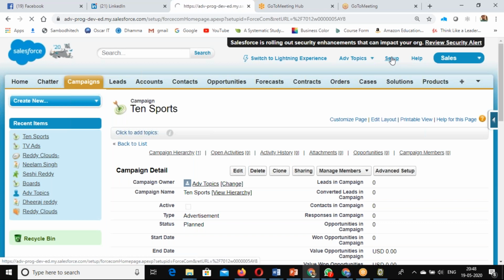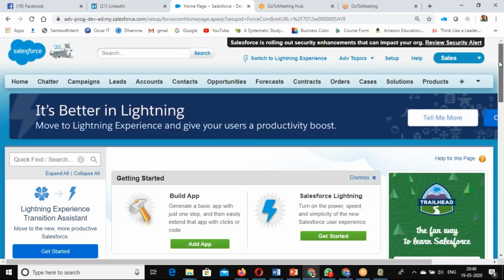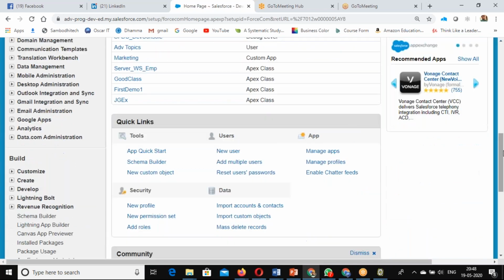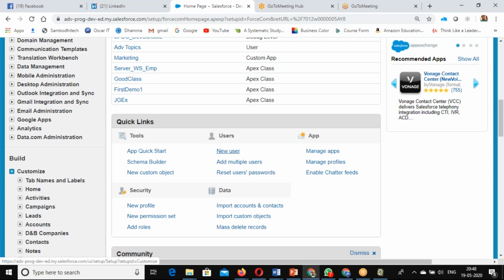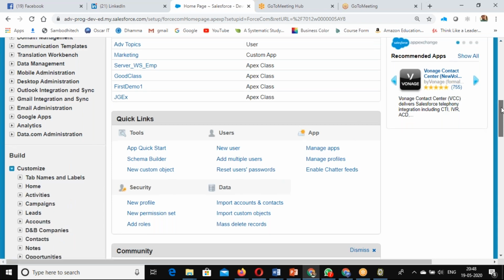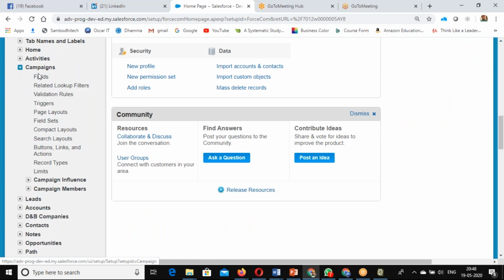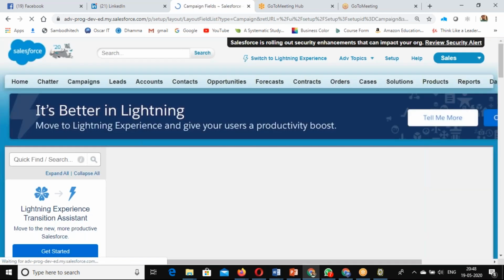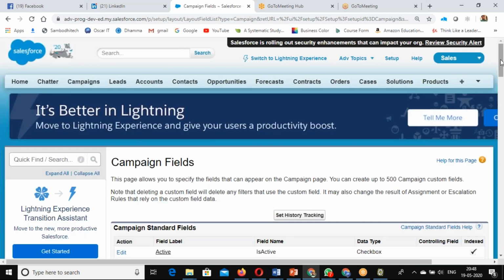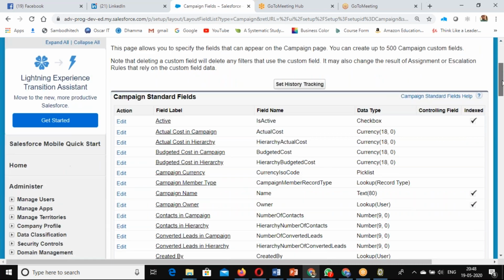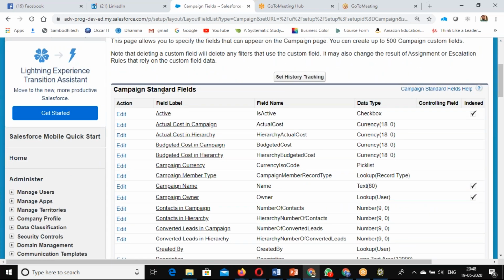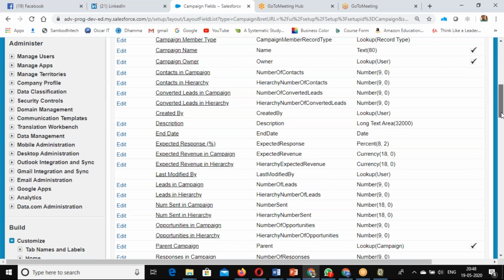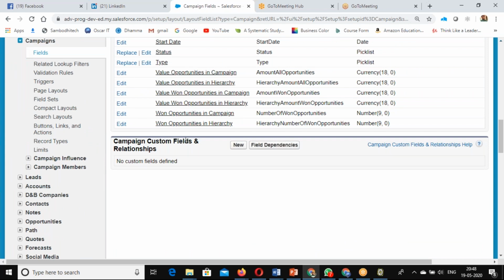Now we actually go to setup. In setup, we'll go to customize. In customize, I go to campaigns and now I want to work with fields of campaign. So now you see standard fields. Wow, there are so many standard fields in campaign. And at the end, I have custom fields and relationships. Now I can create my own fields.